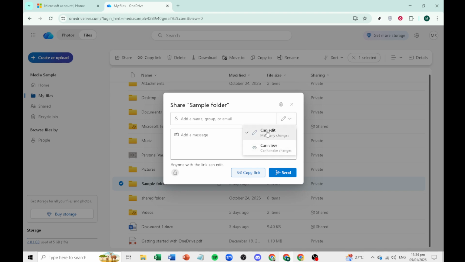Next, type the email addresses of the people you want to share with. You can add a short message to give context, like why you're sharing the file or what you need them to do. When everything looks good, click send. Your recipients will get an email with a secure link.